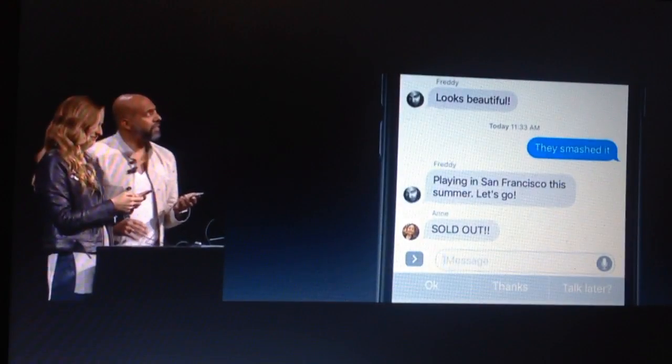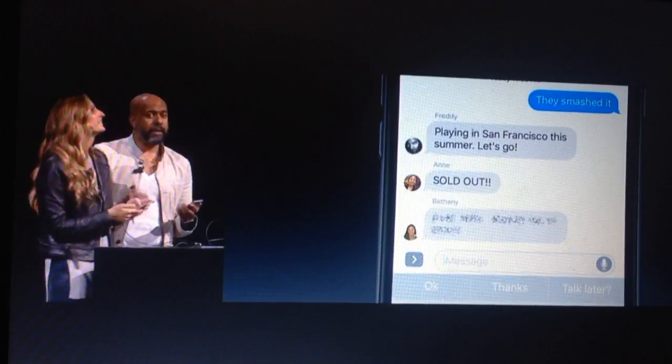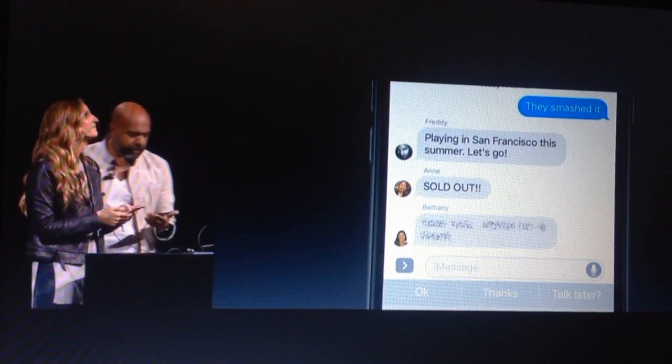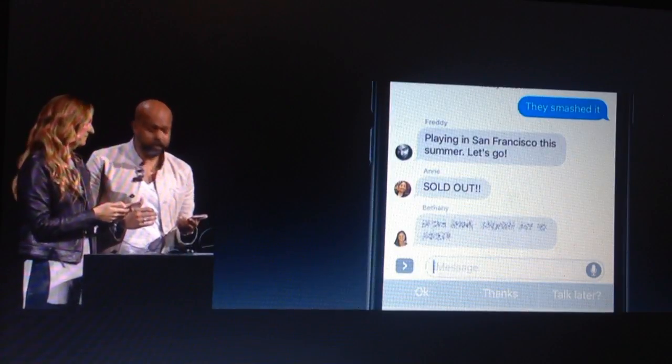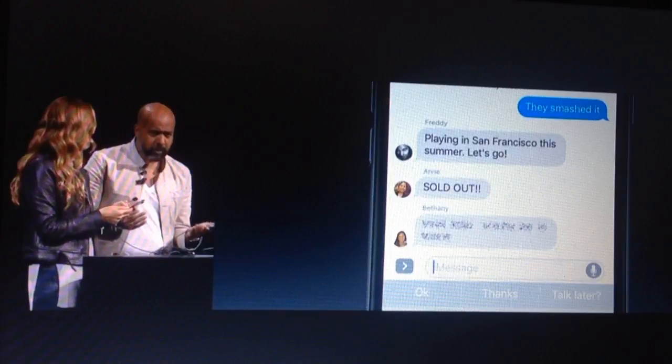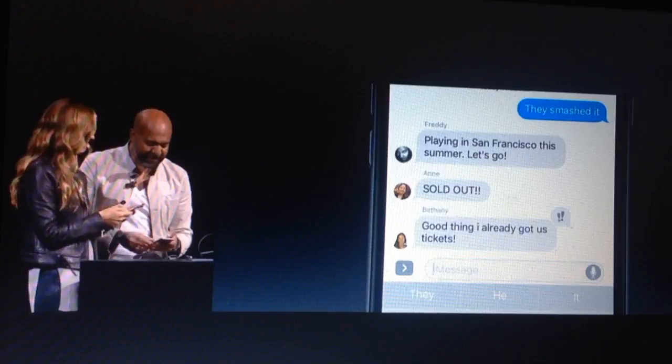Okay, looks like they're playing in San Francisco, and as you might expect with a band like that, sold out. Now, Bethany sent over an effect with invisible ink. This is fantastic for when you want to keep something a surprise, which it looks like you may have. So now, to reveal the contents, all I have to do is use my finger to swipe away the particles. Let's have a look. Oh, Bethany, you got us tickets. Always coming through.